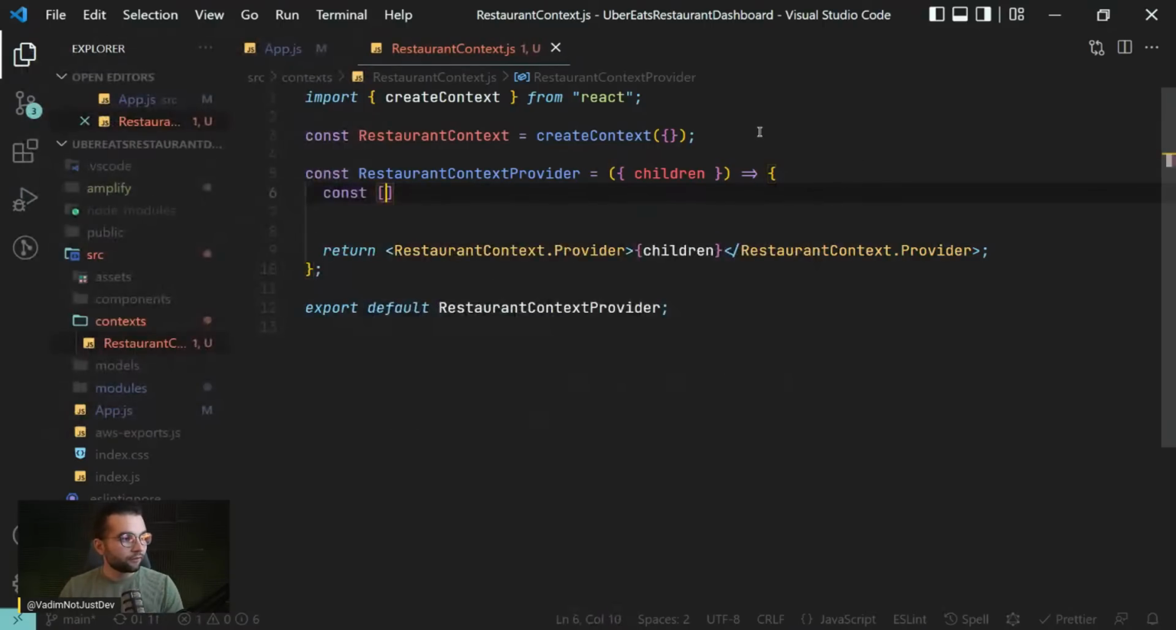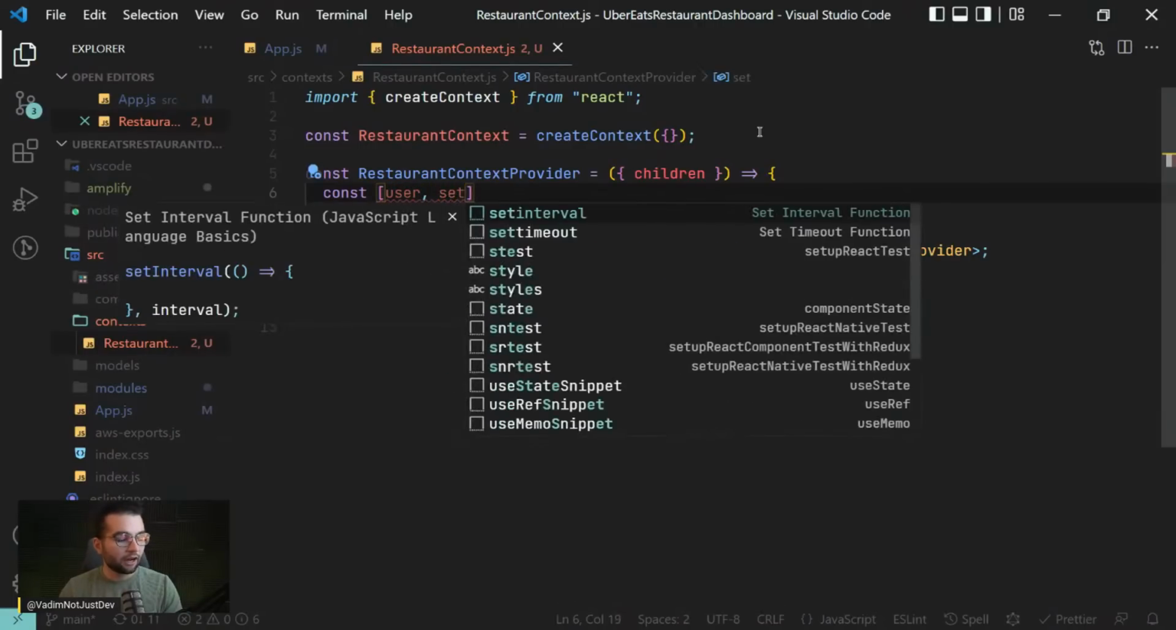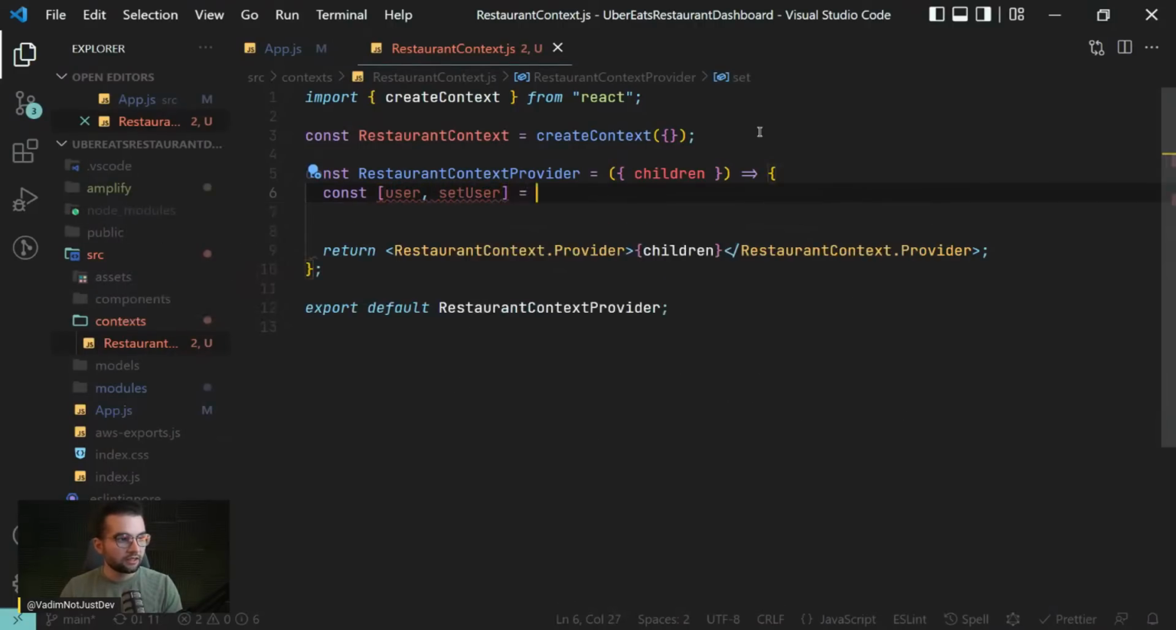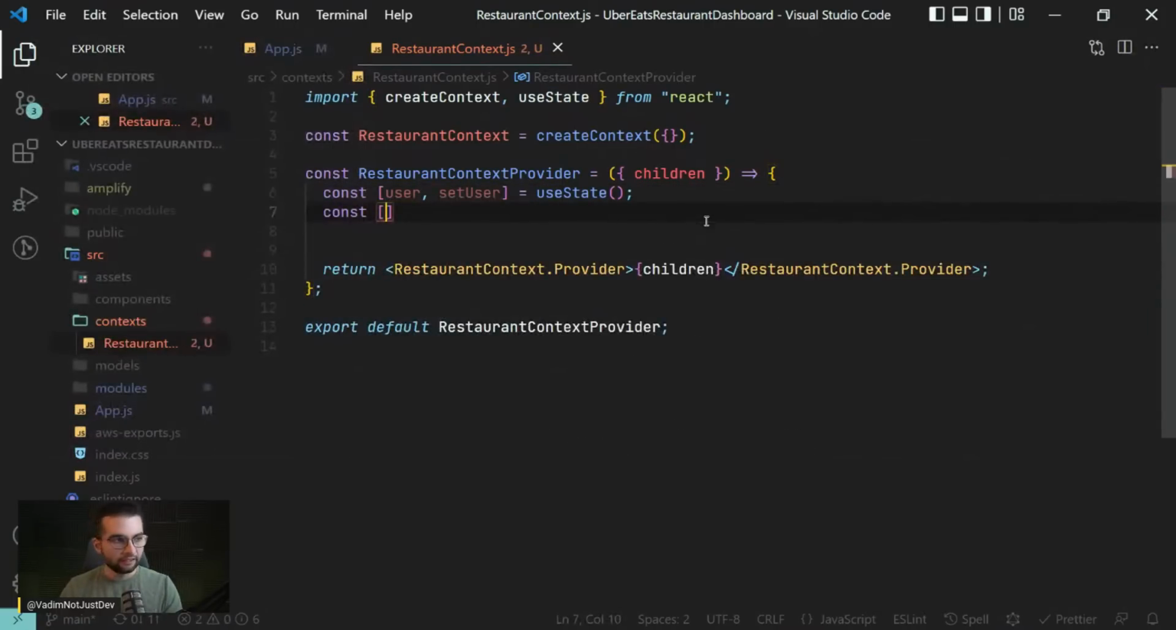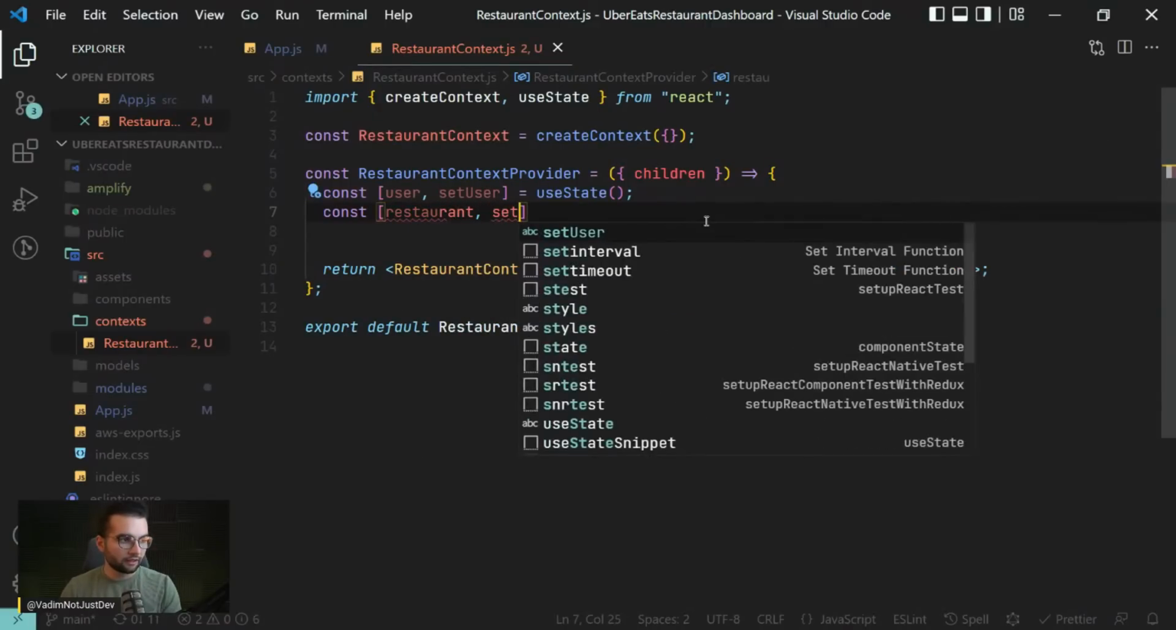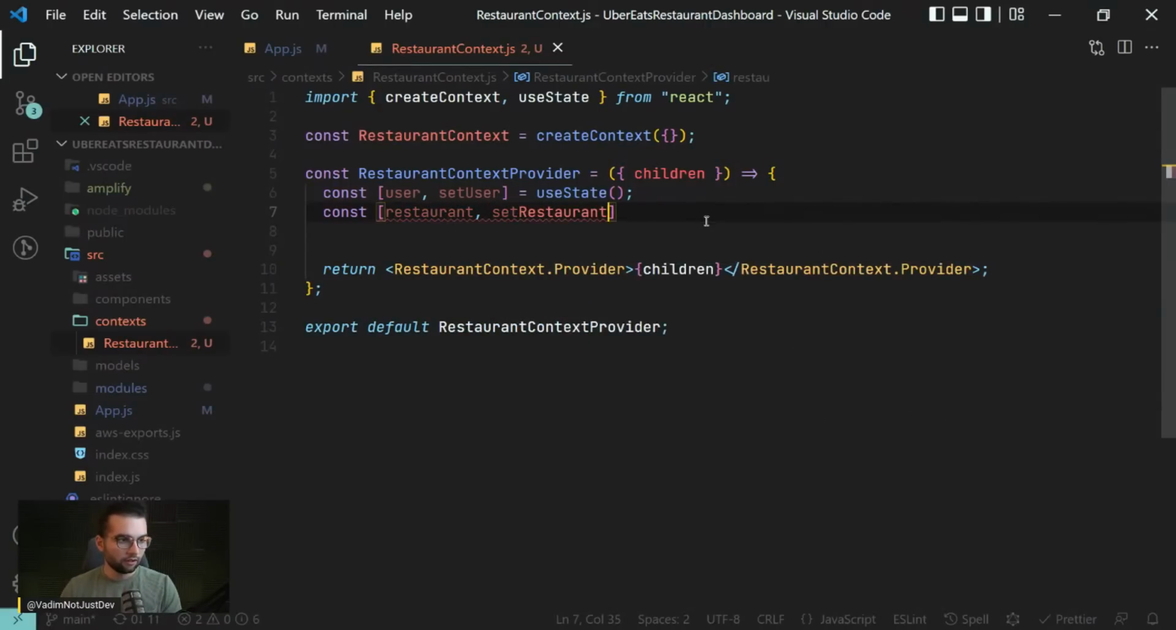So the first thing that we will have to save is the user from the auth module, and set user is use state, and nothing initially. Also, we will need restaurant and set restaurant, use state. That's it, like this.